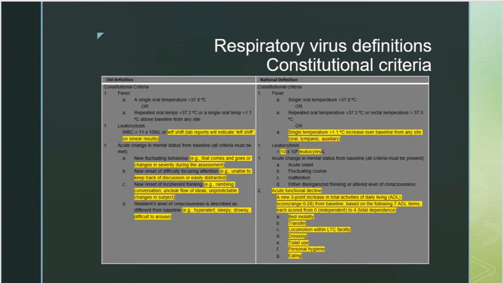It includes fever, the same as before, and fever is a single oral temperature greater than 37.8, or a repeated oral temperature greater than 37.2, or rectal temperature greater than 37.5, or, and this is something new, a single temperature greater than 1.1 degrees increase over baseline from any site: oral, tympanic, or axillary.